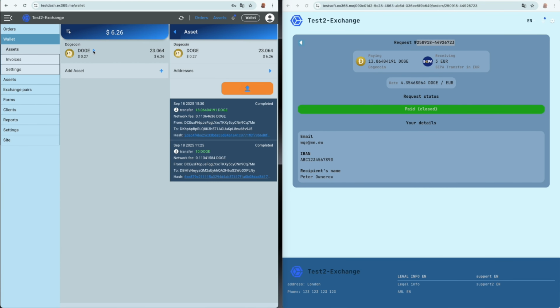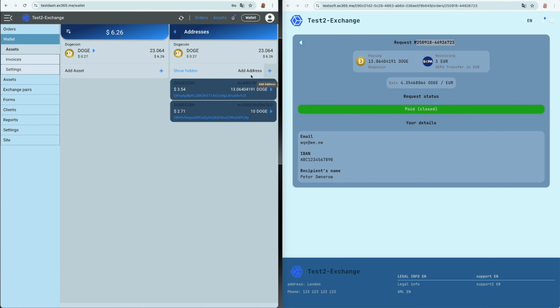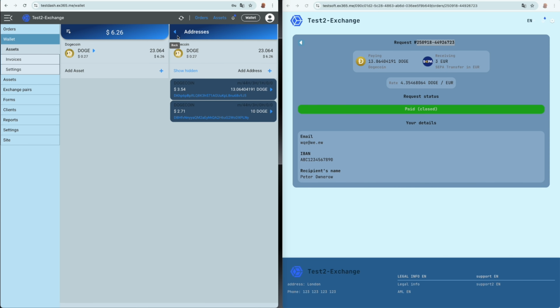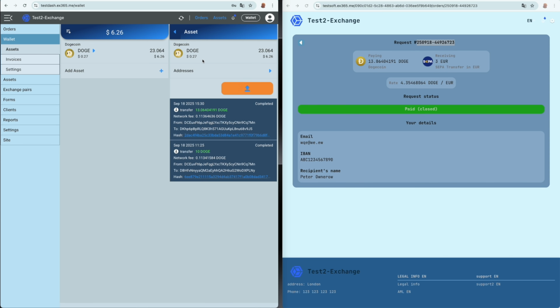Let's return to our assets. We can view all addresses of our asset. Open a specific asset address. Withdraw funds from a specific address, switch to another address. Now let's return to the assets list. We will withdraw funds from all addresses at once.